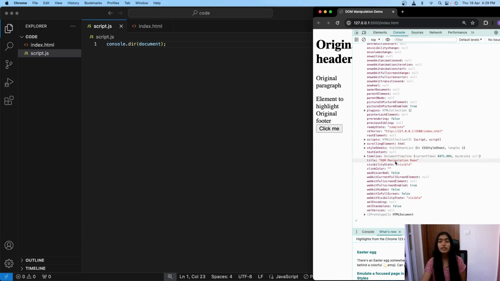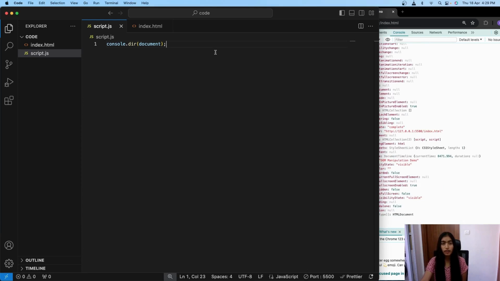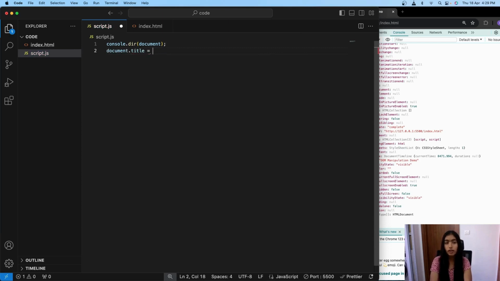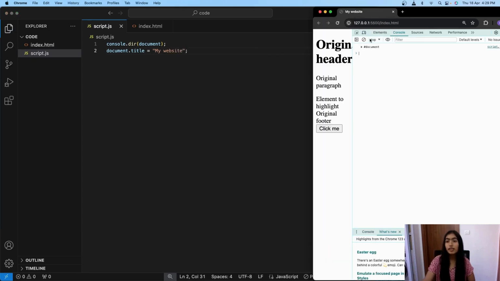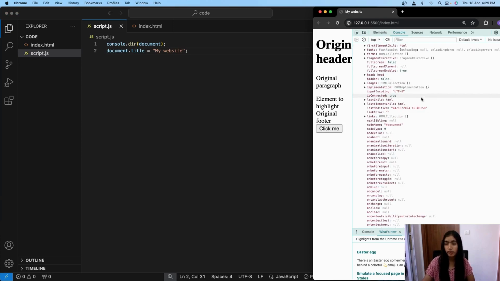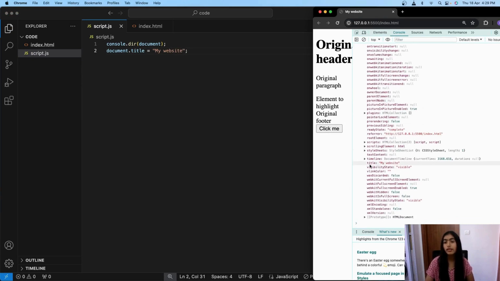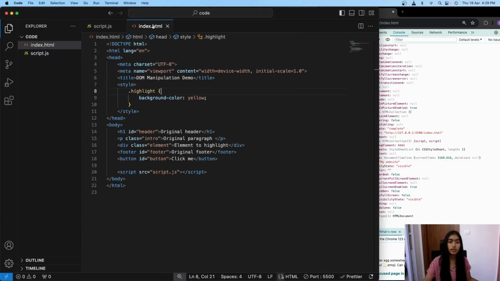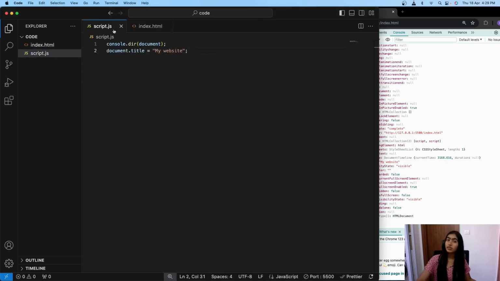Here the title says DOM manipulation demo. We can change the title just by writing document.title equals, let's say, my website. You save it, you see it has been changed, and over here too it has been updated. You go down, and for title it says my website. You can see how immediately it got changed without touching the HTML code. We could have just gone and changed it in the HTML, but we didn't. We changed it like this.